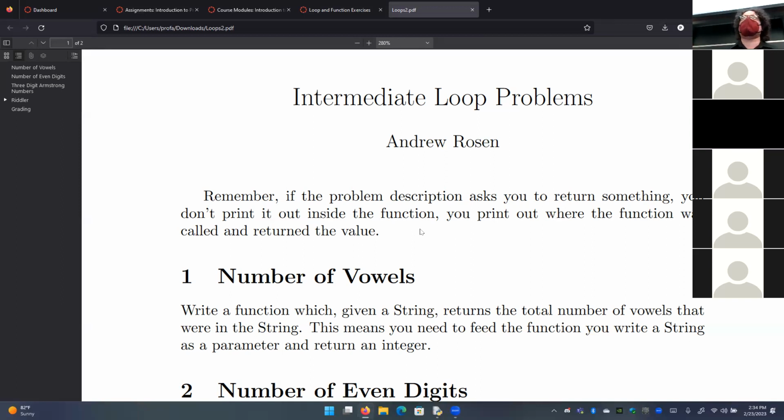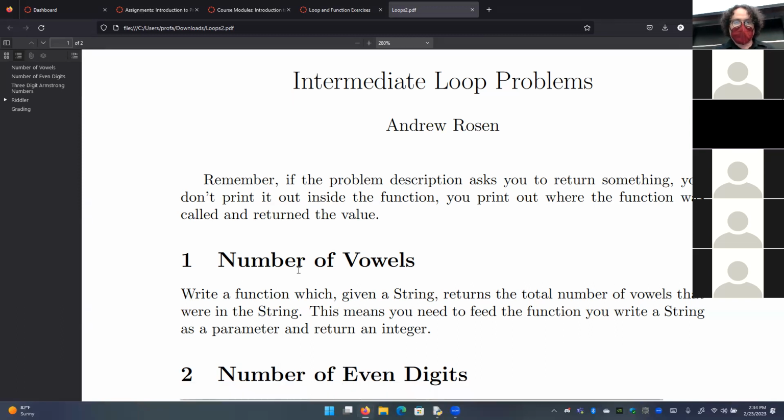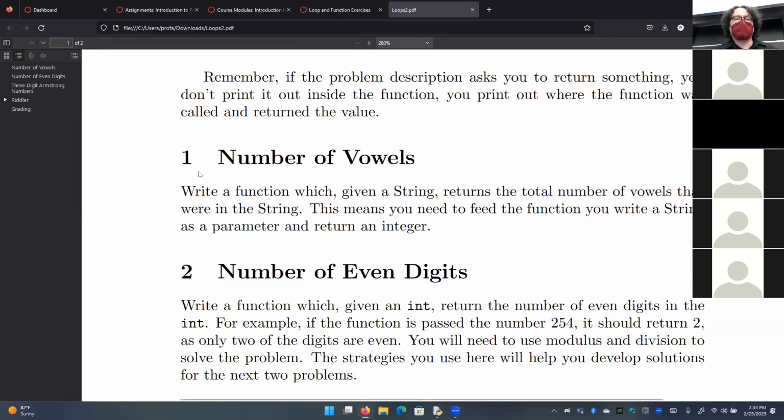In other languages, you can only return one thing. In Python, if you want to return multiple answers at once, it allows you to do so in a much easier and more understandable format. You won't need to use that for this class, but for other classes, you might. And so let's go ahead and look at these problems.